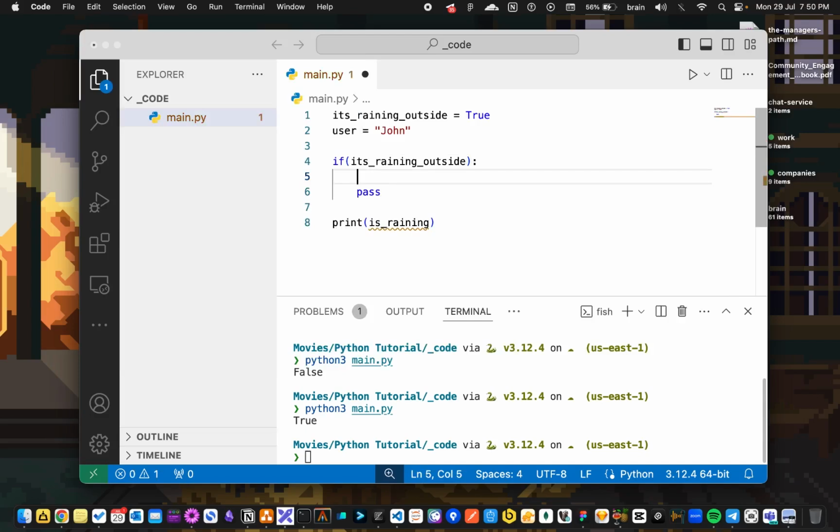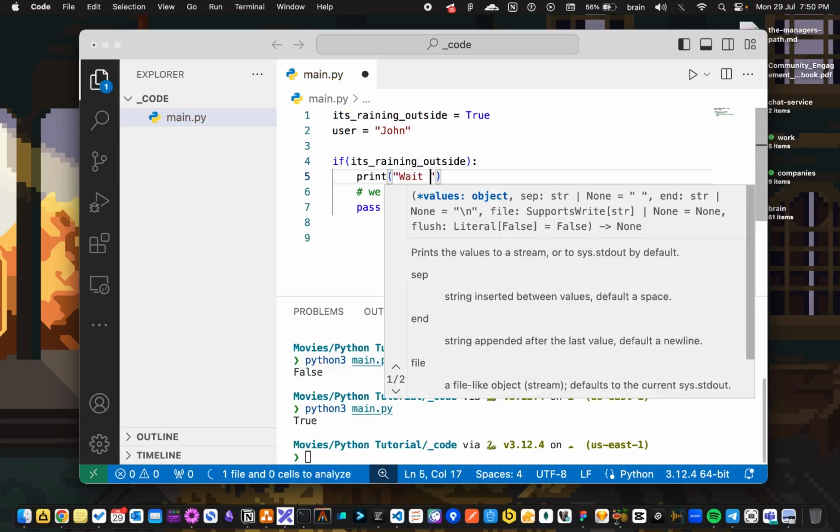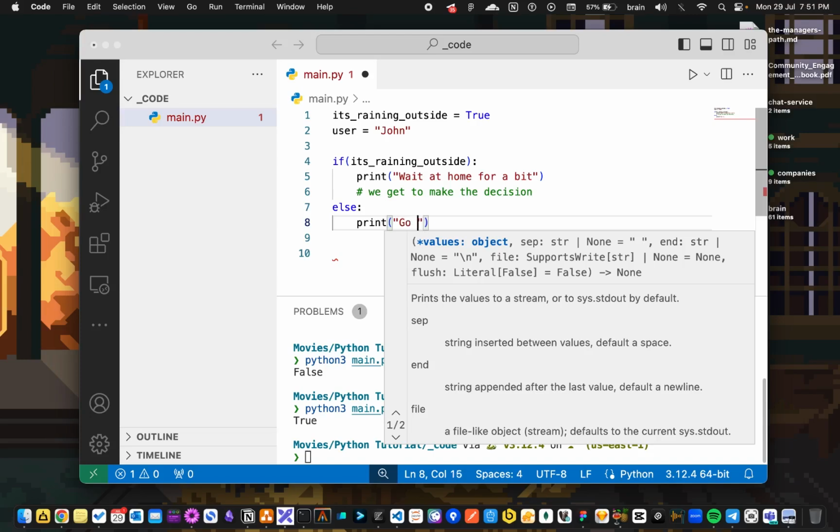So this is the point where we get to make the decision based on the results gotten from it's raining outside. So we can simply say print wait at home for a bit, and of course we can also have else. So we can say else, go out for shopping. All right, so that's a quick example.